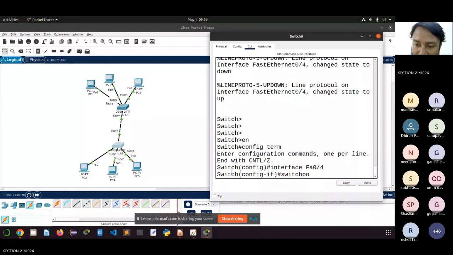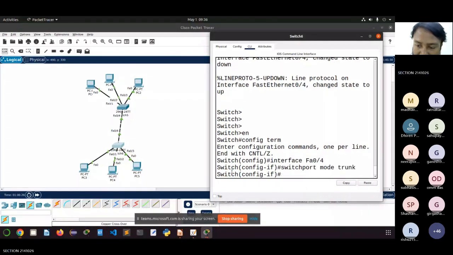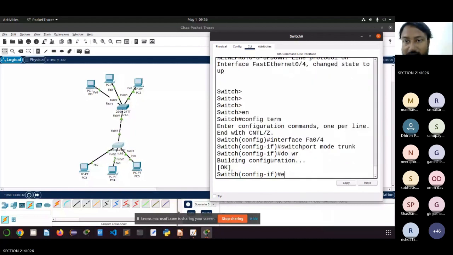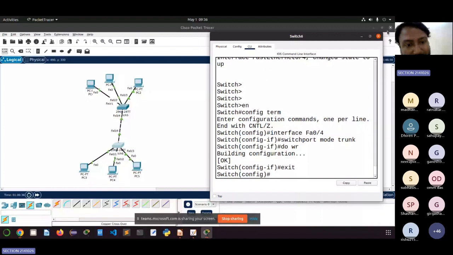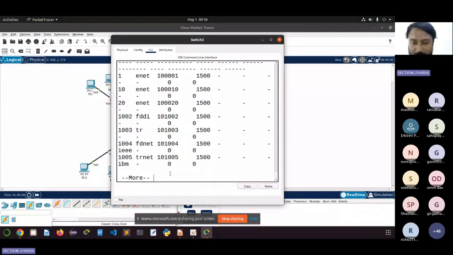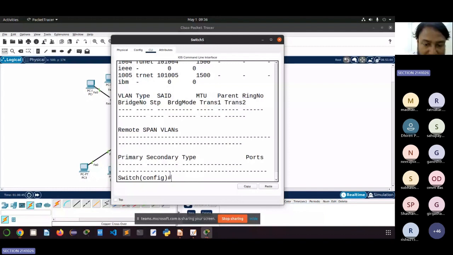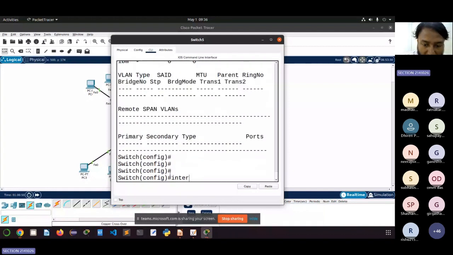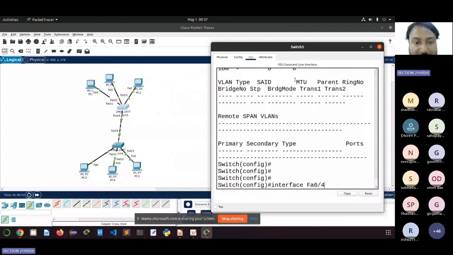हो गया. Do right and exit from here. Okay, just a minute. Switch 5 में जब मैं trunk mode में किया था FA0/4 को मैं do right किया हूँ. I have not done the do right. Let's do again in switch 5. Switch 5 में interface FA0/4. Remember, जब trunk में ले रहा हूँ मैं, that you have to save the configuration using the do right.